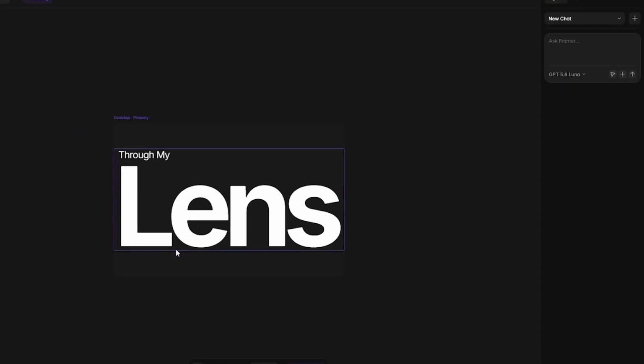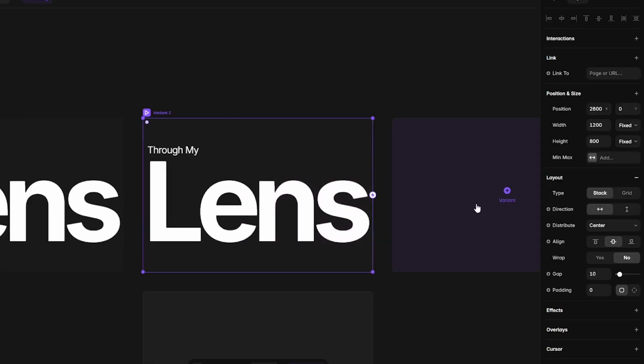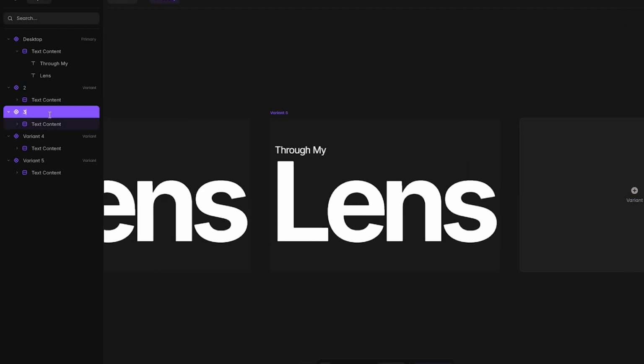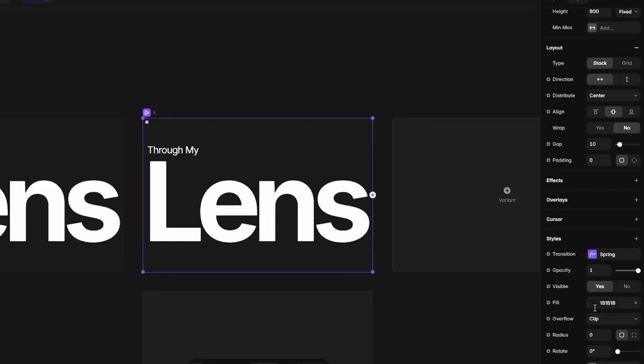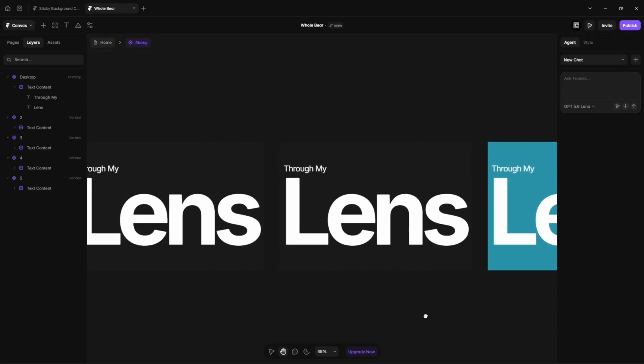Then add 4 more variants. Click here, change the names to 2, 3, 4, 5. Update the color here to this color.